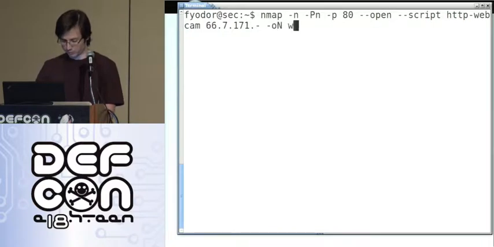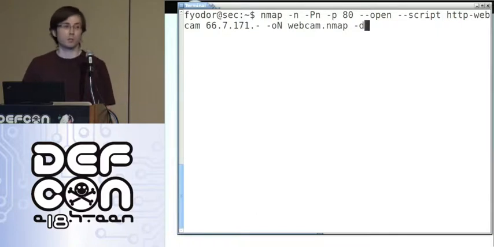Let's write the results to a file in case it scrolls off the screen. And when you're testing your scripts for the first time, you always want to add the debug flag in case you're a programmer who makes mistakes. It will give you a backtrace to your syntax errors.